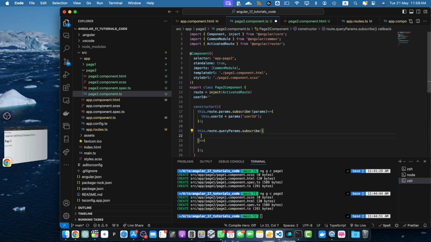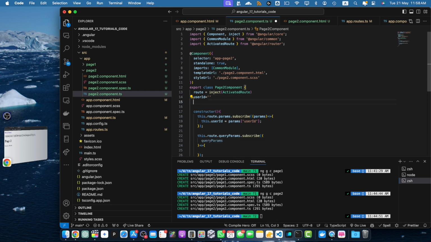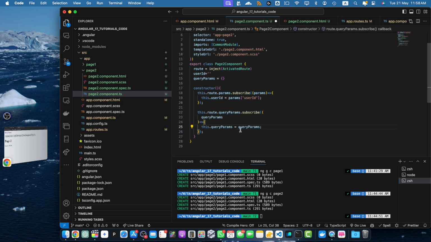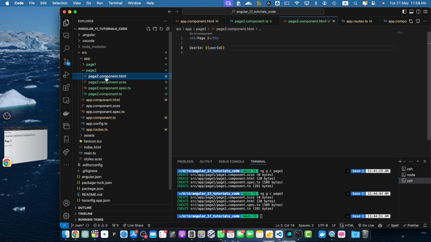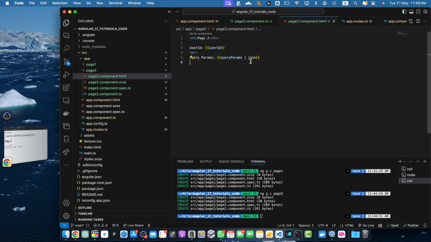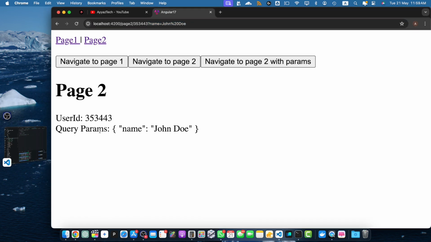And here I will receive the params or query params, and now we can create a variable query params. By default it is an empty object, but as soon as we get something we will update it, and then we will display the query params object in the HTML. So let's do that. Here I will add the BR tag, and I'm using the JSON pipe and using the query params to print the JSON. So now let's test. You can see that in the URL, in the HTML, we are displaying the query param.